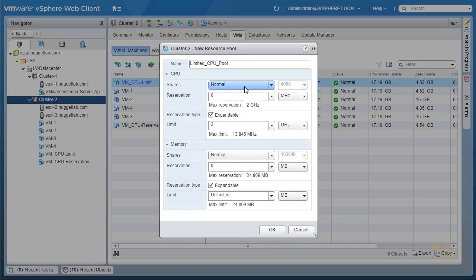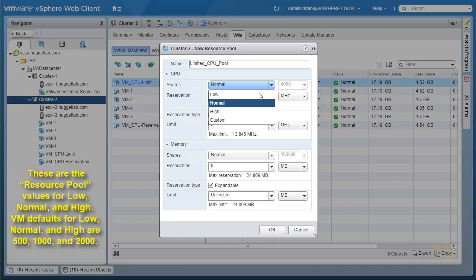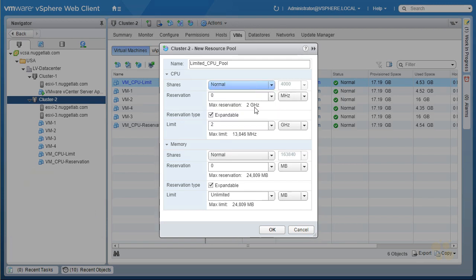So regarding shares, if we select normal, it is 4,000 shares. If we select low, it is 2,000 shares. And if we select high, it's 8,000. So the options are 2,000, 4,000, and 8,000 for shares, for low, normal, and high. And we can also select custom. And if we do that, we can put in our own number. But I digress. So going back to the limits, we have a 2 gigahertz limit, and we'll click on OK.